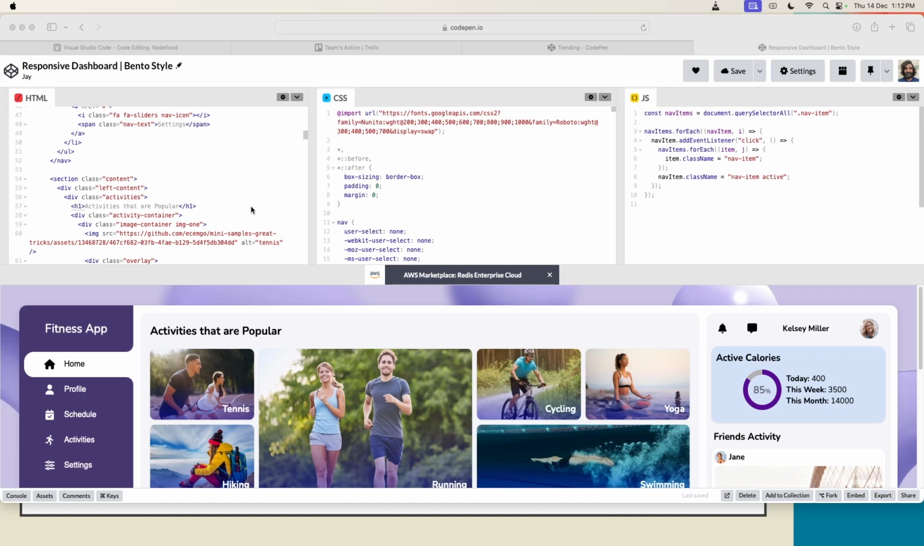Every month, every year, things are changing, technology is changing, people are getting more and more creative and doing new things. So that's one thing I like about CodePen.